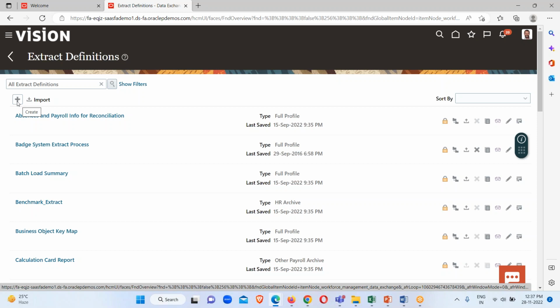When we click on this, we'll be able to create our extract. We have to define certain options like the type of extract, its effective start date, and what name you want to provide for your extract. All these things we are going to see in this series. So this is basically the introduction part of the outbound integration.